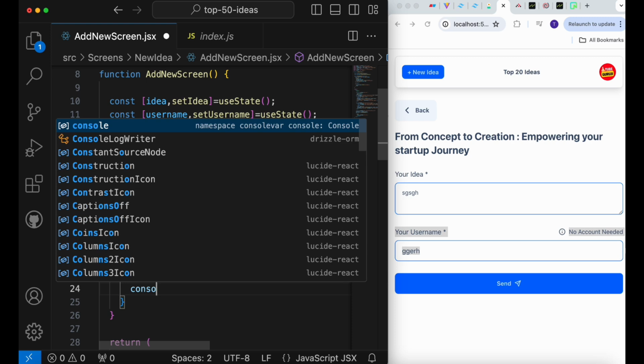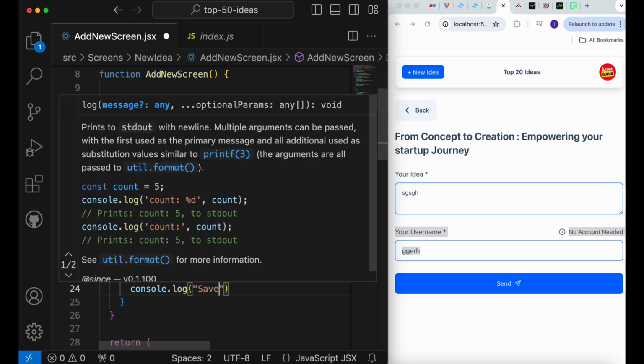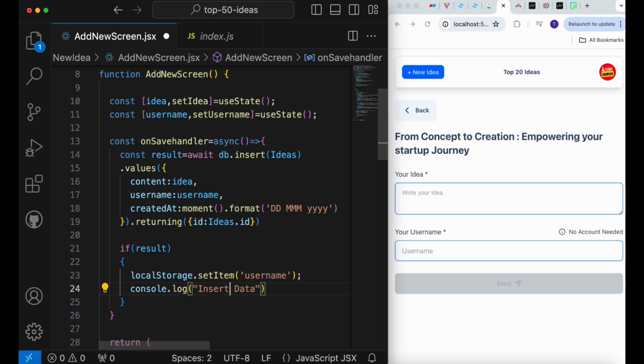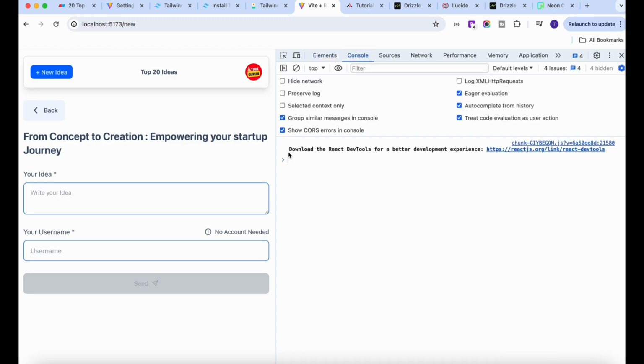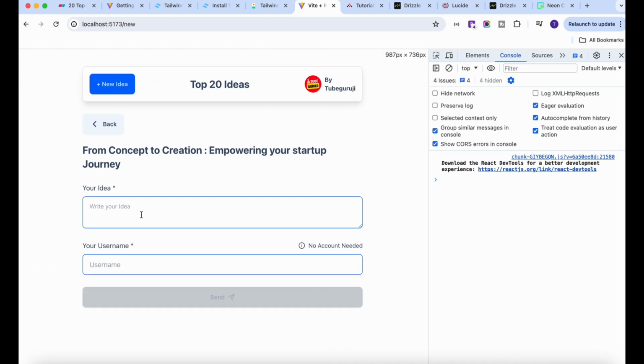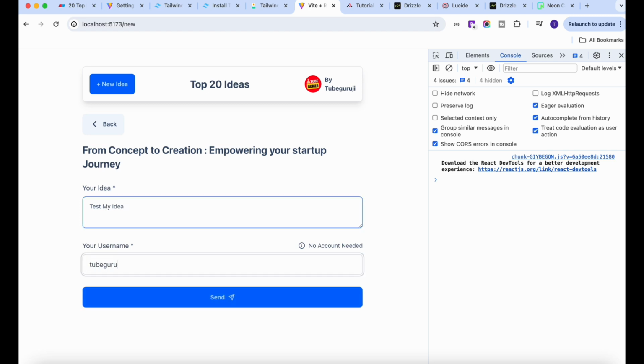Here I will say console.log, and here we'll say saved data, insert data. So let's test this out. Let's go to the inspect panel, go to the console, and we'll observe the console as well. Here we'll say test my idea. For the username, for example, TubeGuruji, and click send.